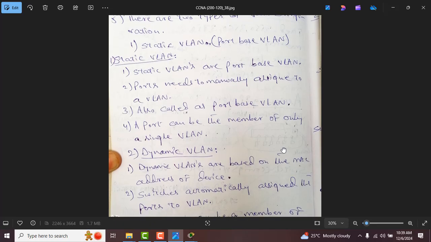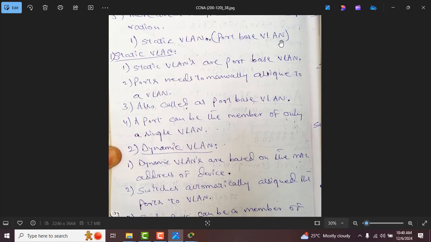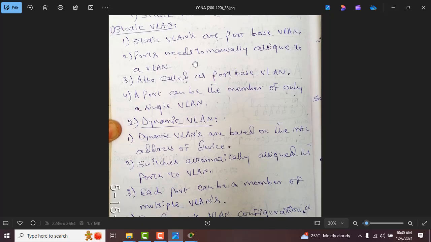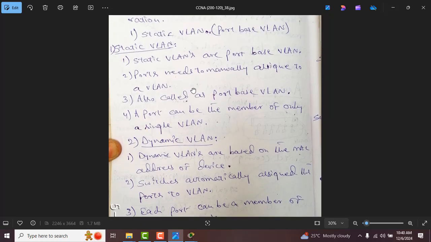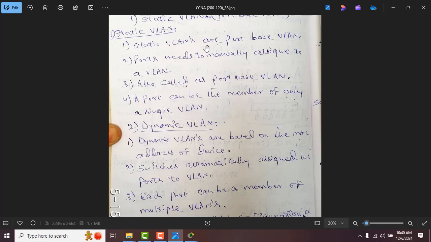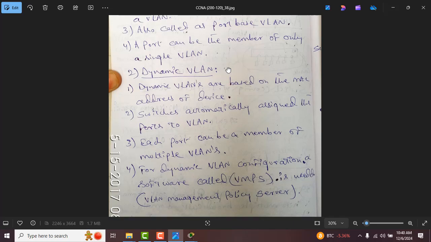There are two types of VLAN, static VLAN, which is port based VLAN, and dynamic VLAN. Static VLANs are port based VLANs. Ports need to be manually assigned a VLAN, also called a port based VLAN. A port can be a member of a single VLAN. Dynamic VLAN is based on the MAC address of the devices, which automatically assigns the port to the VLAN. Each port can be a member of multiple VLANs. For dynamic VLAN configuration, software called VMPS, VLAN Management Policy Server, is needed.